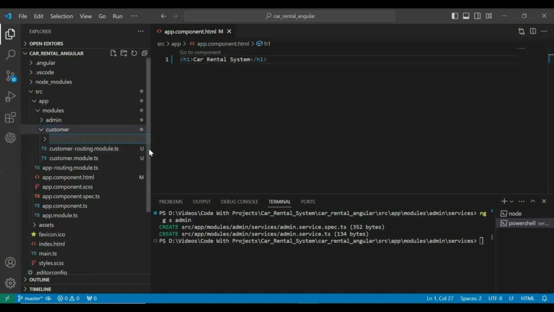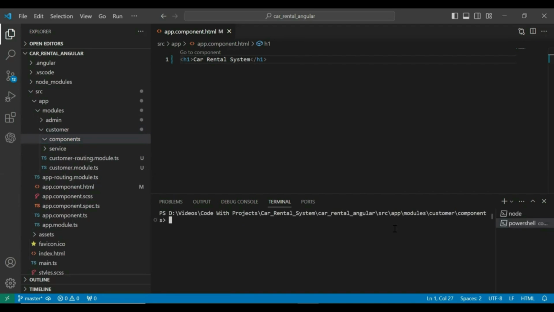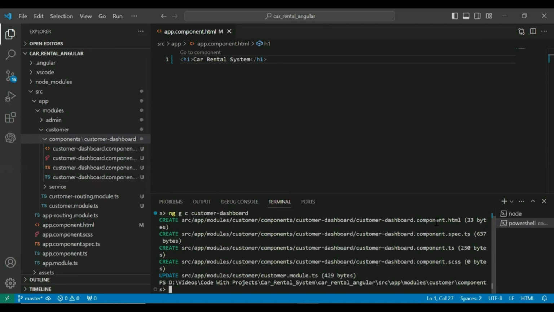We also need to create a service and the customer dashboard for the customer module. So let me add here a package that is components, and a second one that is service. Let me open the terminal. So the command is ng g for generate, c for component, and the name of the component, that is customer-dashboard. And you can see component created successfully.